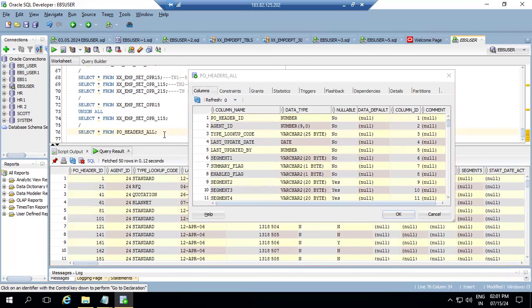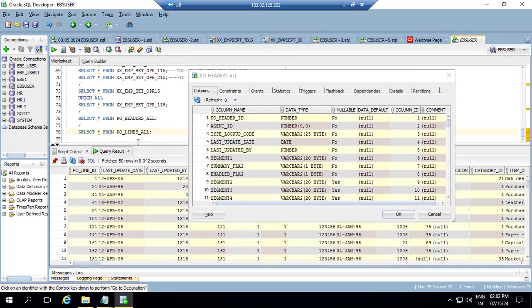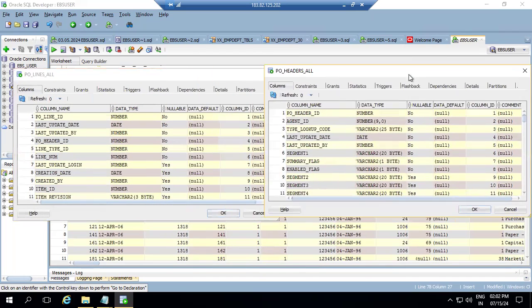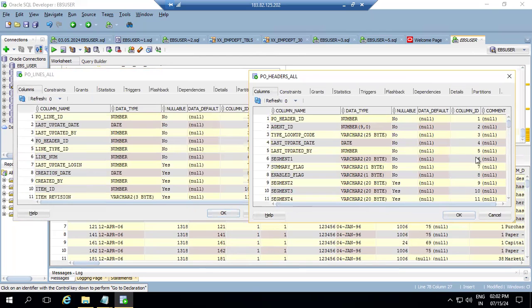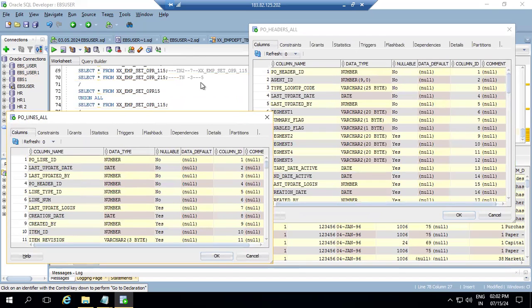Now we'll go to the other table, where we select star from PO underscore lines underscore all. This is my other PO table. In this table, you again use shift F4, and here you can see the 2 sets of table columns, showing only the columns alone. So in these two tables, one is our PO headers all, another one is PO lines all.